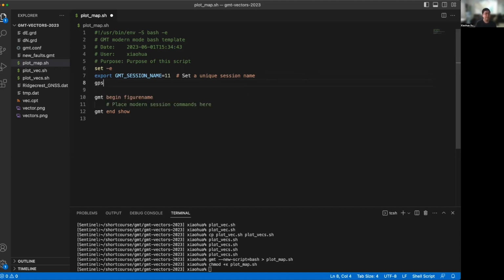For example, let's set GPS, which will be the data that we're playing with. Let's call it ridgecrest.gns.dat, which is basically the file name over here. And also RR, which will be the projection or the range that we'll be using. But I don't want to just try to figure out the area that I'm going to play with or I'm going to be plotting with.